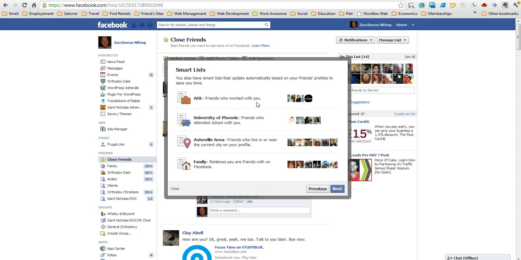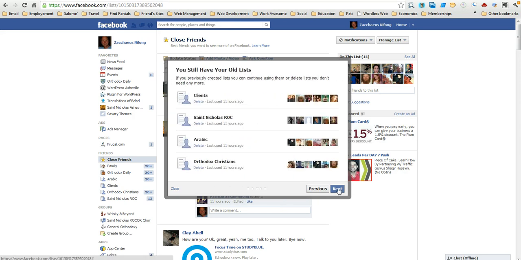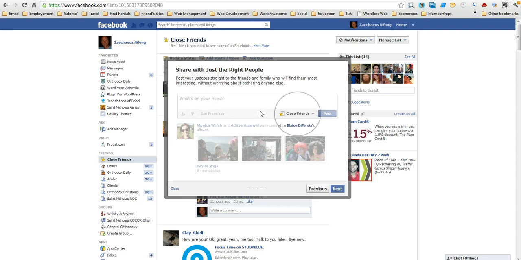That's the people that you've worked with, your education, and I'm sorry, it's not a house, it's an actual, oh gosh, I can't remember the name of that thing. The thing that you wear when you graduate. Anyway, Asheville area, and then family. If you click on next, and then some of your other lists, which for me are clients, some church stuff, Arabic stuff, and some other things.